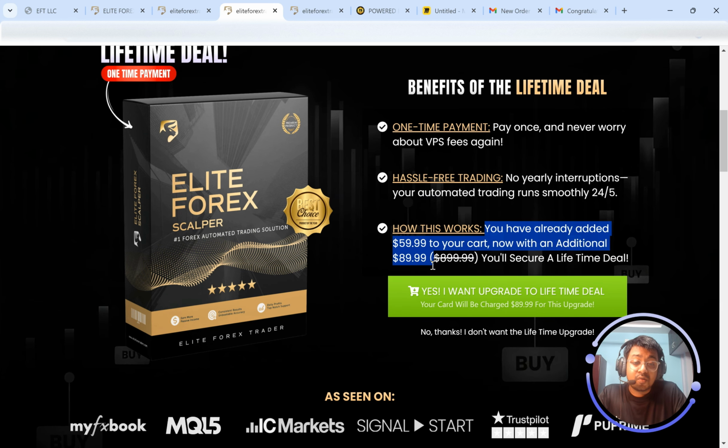Now, one thing is very important for you to notice: we have this button, which says, yes, I want to upgrade to a lifetime deal. This is a one-click upsell, which basically means the moment you click on it, it adds that particular product to the already purchased product. If you say, hey, no thanks, I don't want the lifetime upgrade, it only takes you to the order confirmation page without adding that product, which is pretty interesting and useful when you're using upsells or downsells.